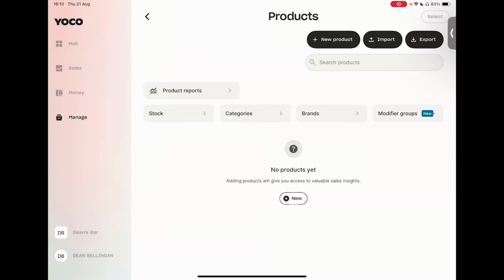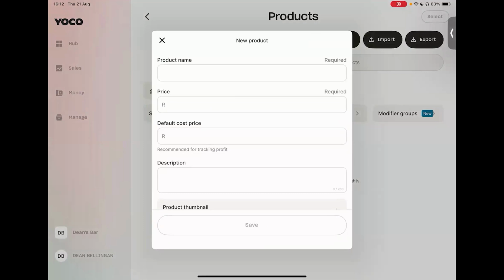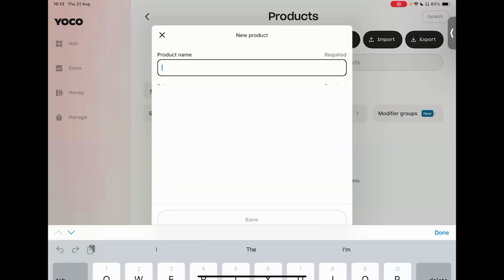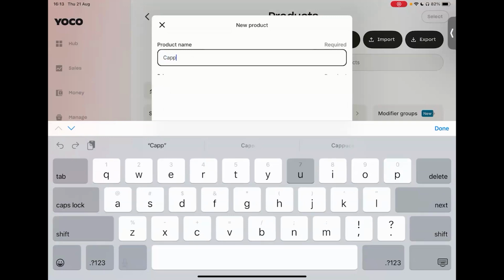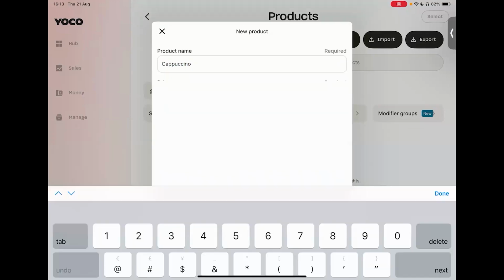And we'll start with the really simple product. So in this case, I'm a brand new coffee shop owner. I'm really excited to get started in selling. And I want my first product to be a cappuccino. So we'll just start with some basic details. So in this case, we'll create a cappuccino. So enter the product name, enter the price.